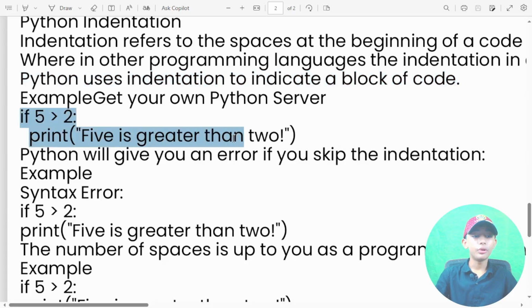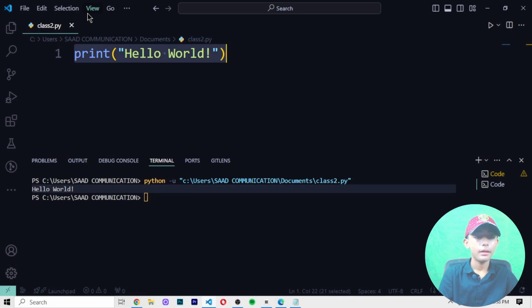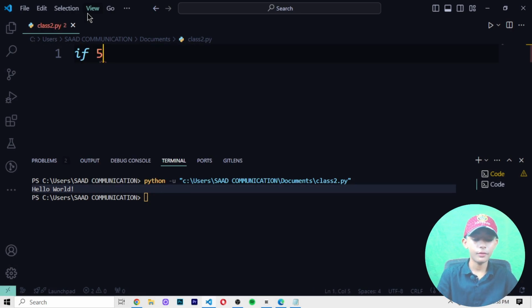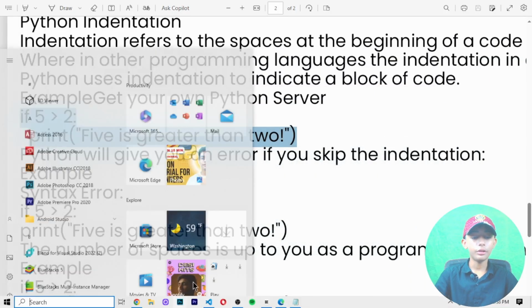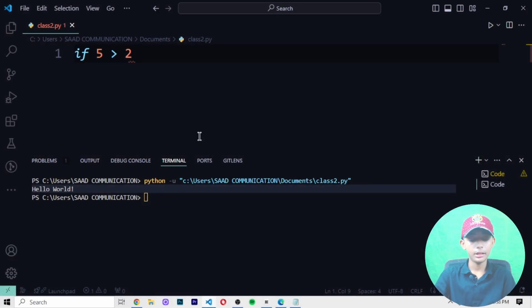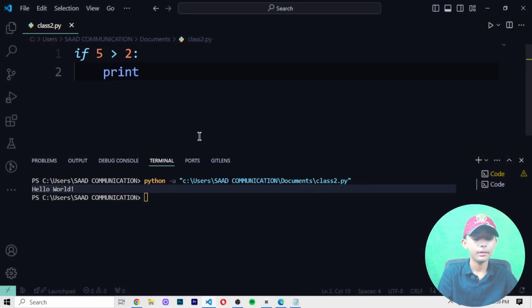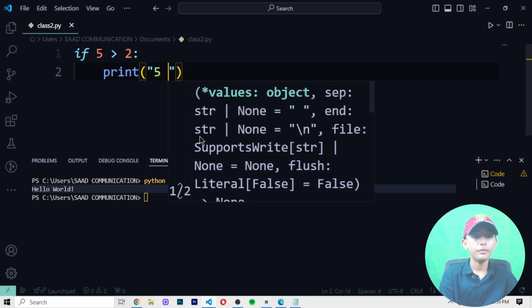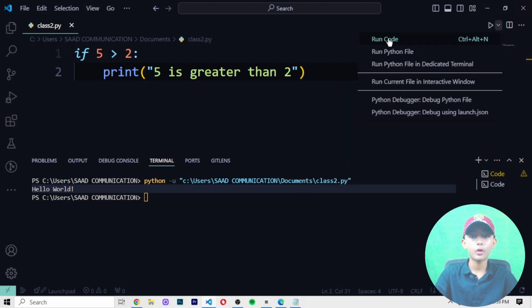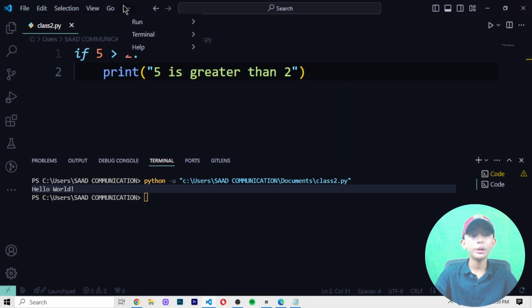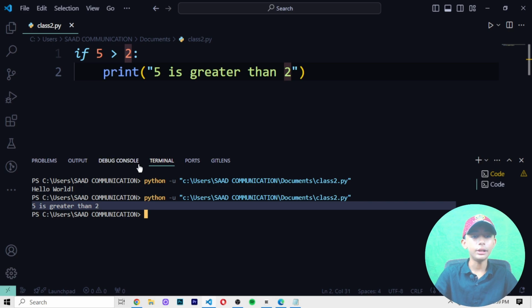For example, you can go here, press Control A, then erase it. You write if 5 greater than 2, and here I write print 5 is greater than 2. Save it and run the code from here. You can also run it from the terminal, but I am running from here. Click it, and it gives me 5 is greater than 2. Why? Because I wrote 5 greater than 2.